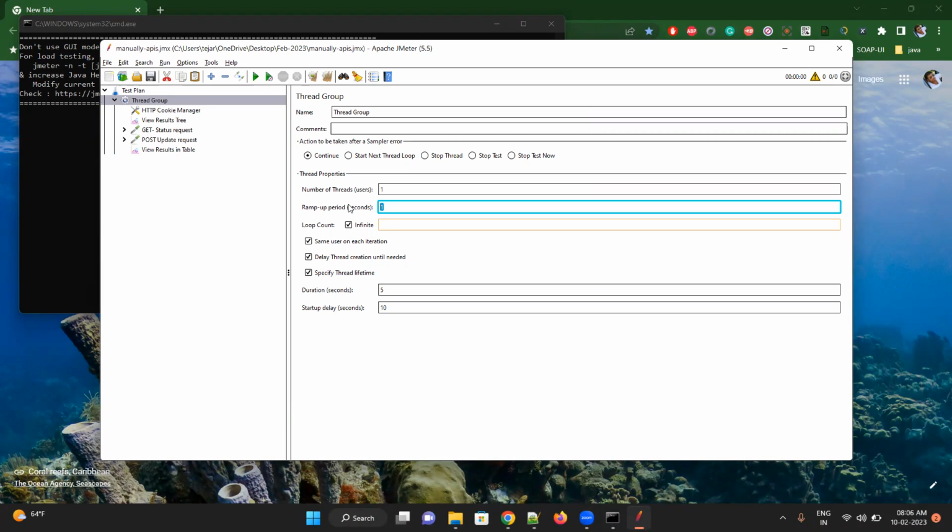Yeah, Sweta, what is ramp up? Ramp up period is how much waiting time there needs to be for each user to hit the application. Okay.